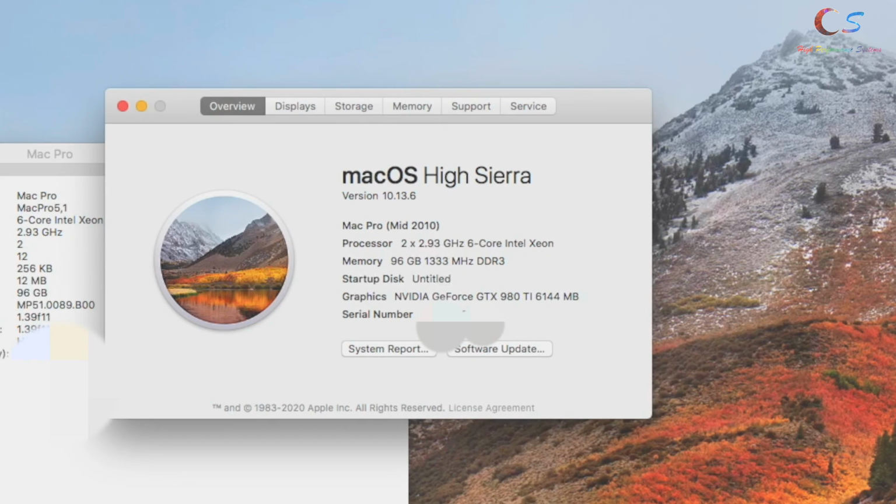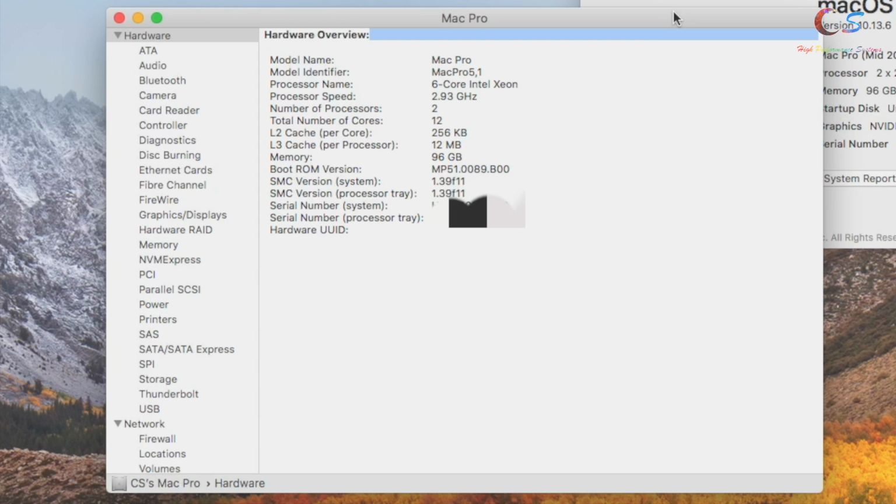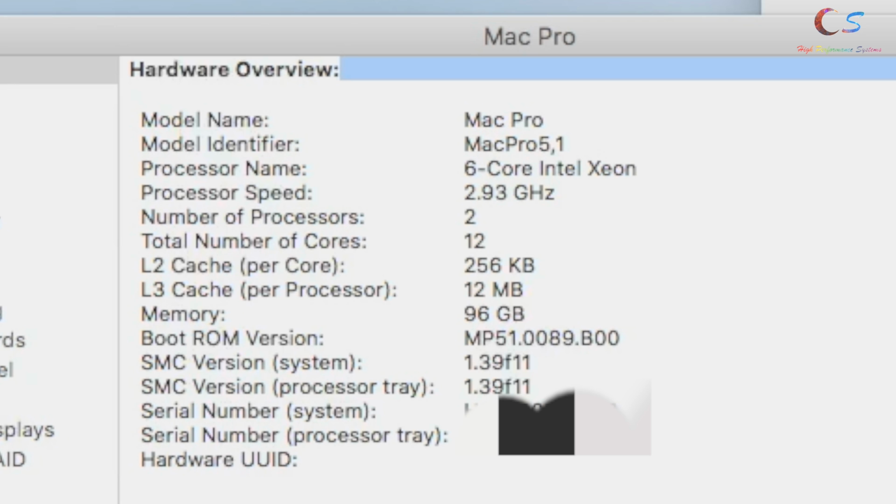Alright, so the first thing I want to show you guys is I'm running macOS High Sierra, and here are my specs. And the next thing we need to look at right here is the BootROM. As you can see, I'm running 0089B00. So we need to update this.